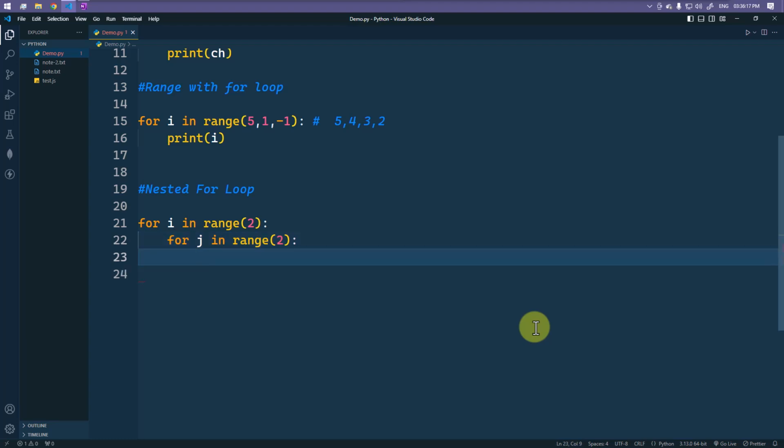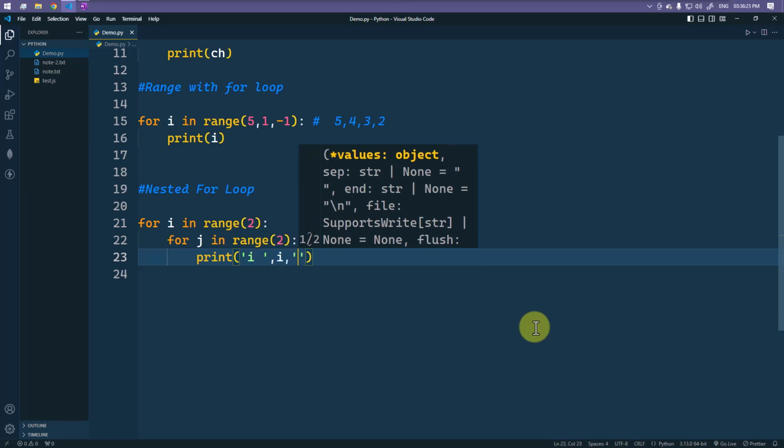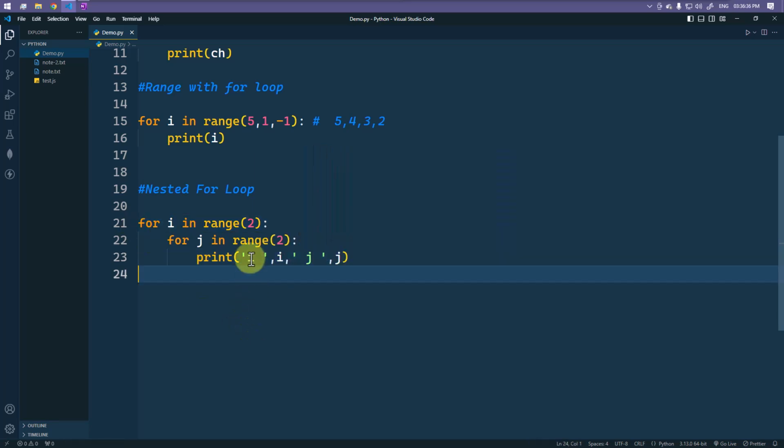Now inside the for loop, we're gonna print the i and j. So we're gonna print the i, and also we're gonna print the value of j. So first of all, the outer loop will execute. So when the value of i is 0, the inner for loop will iterate 2 times, so the j will have the value 0 and 1. And again the outer loop will execute and the value of i will be increased to 1. So for the i value 1, the inner for loop will iterate 2 times starting from 0 and 1.